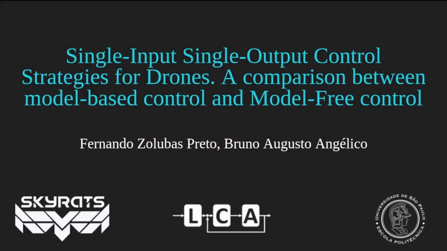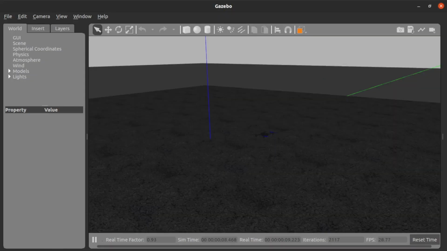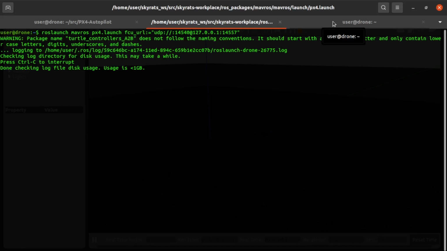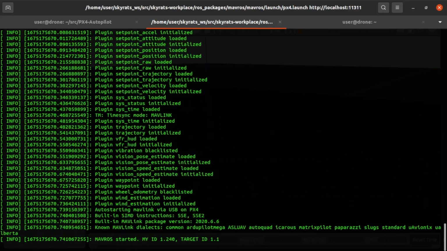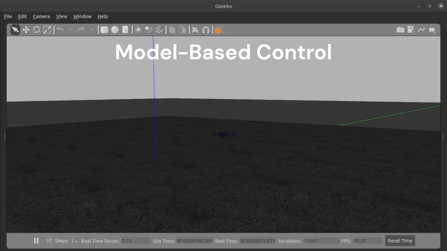I will briefly show you three simulations of SISO control strategies applied to an Iris drone, that is a multivariable dynamical system. To do that, I will use the attitude control from PX4 firmware to input translation speed commands and control the drone's position in X, Y, and Z direction.